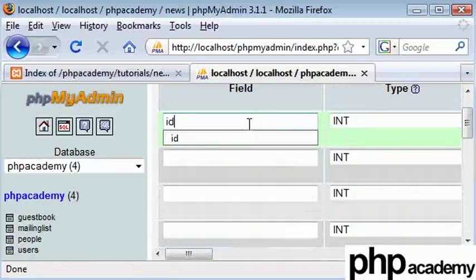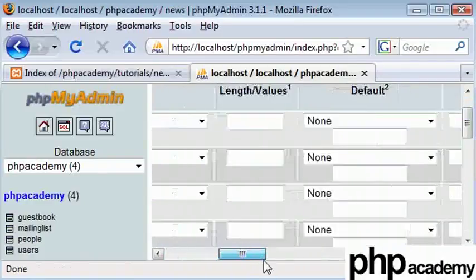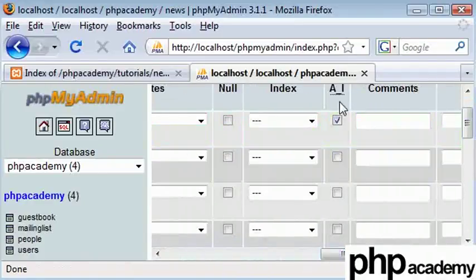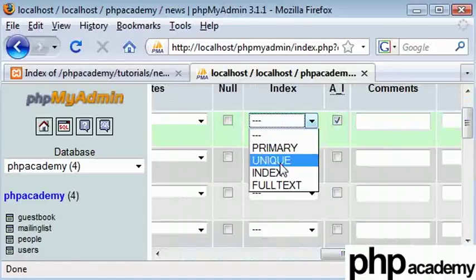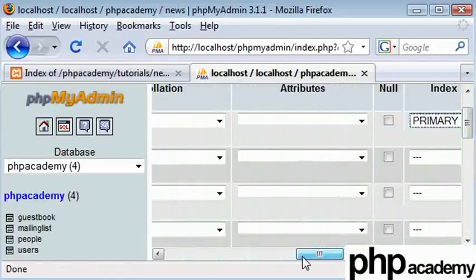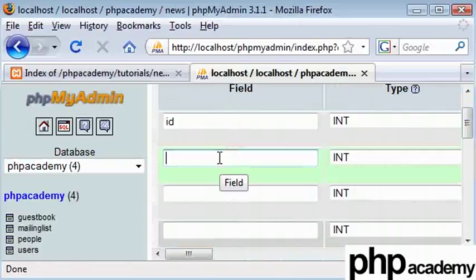So the first is going to be an int, that's an ID. We're also going to make that auto increment up here, and that's going to have a primary key index. If you don't know what that means, the primary key index sets it as sort of a primary field. It helps if you come into more complex databases. Also, I believe you need it to be a primary key before you set an auto increment.